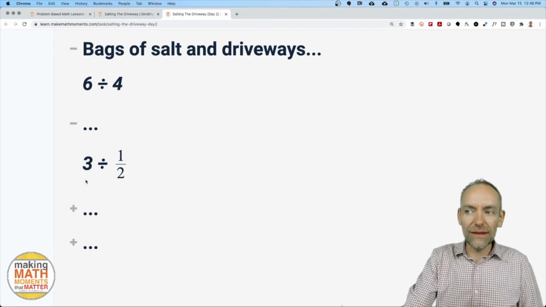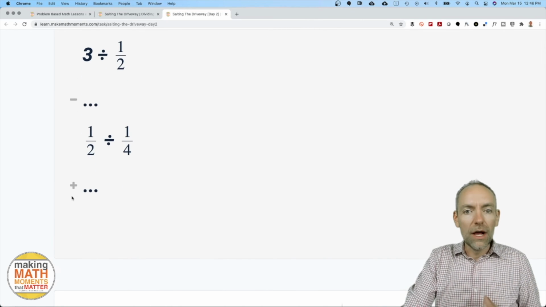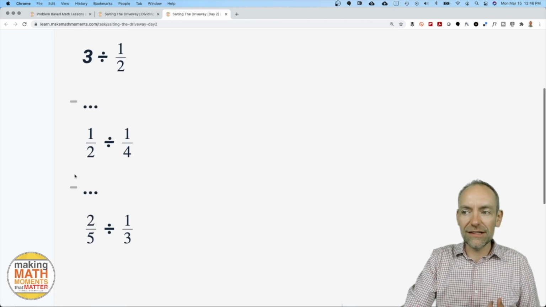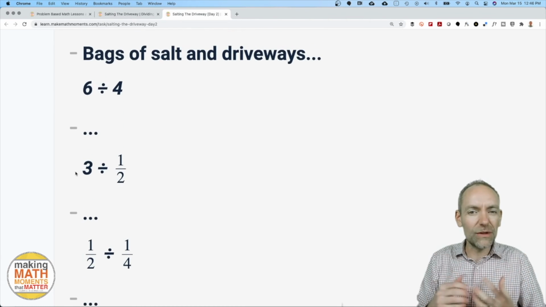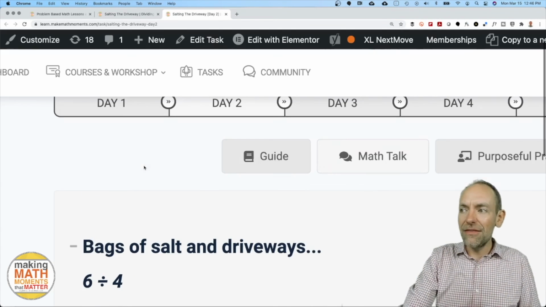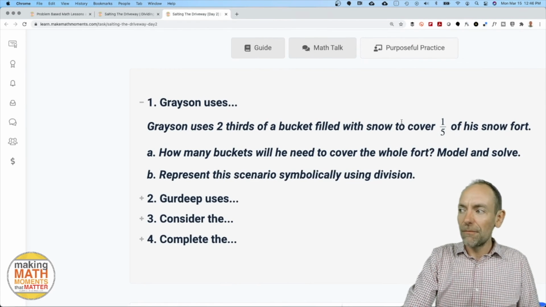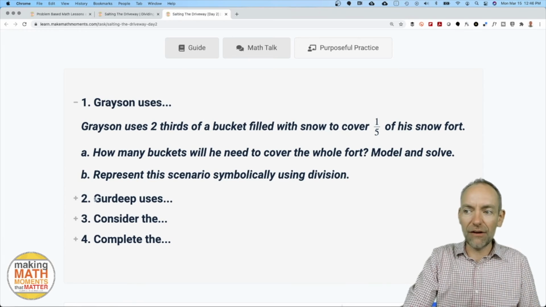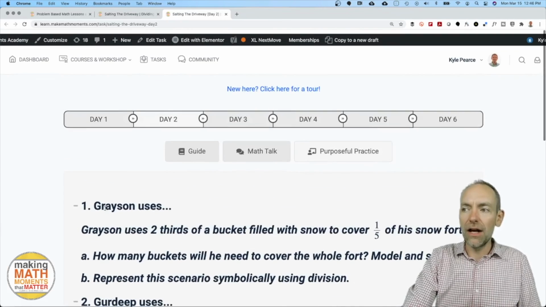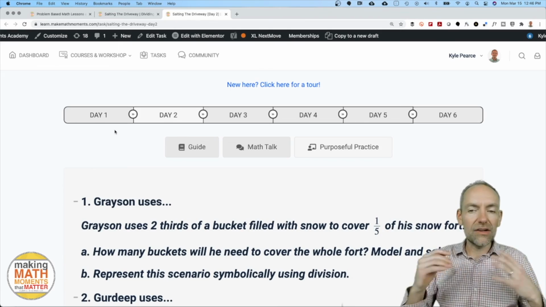And we continue with that same context, changing the ratio of salt bags to driveways to really create this opportunity for students to engage with the behaviors of partitive division through fractions. And then we give them an opportunity for purposeful practice. So as you can see here, there's some purposeful practice that you can have up on a screen. You can do some copying and pasting, for example, into a slide deck, or if you're a part of the Academy, you can go and download the slide decks all ready for you.